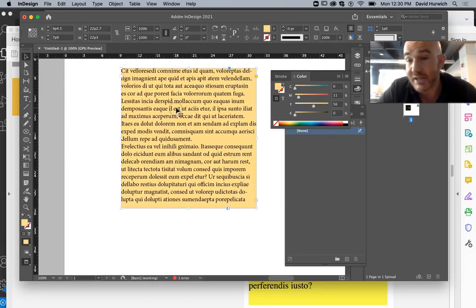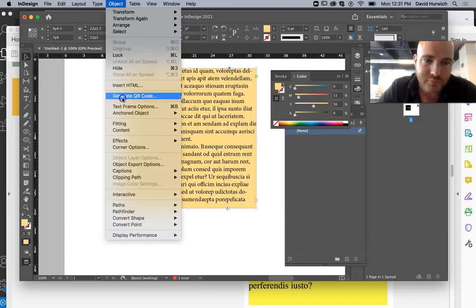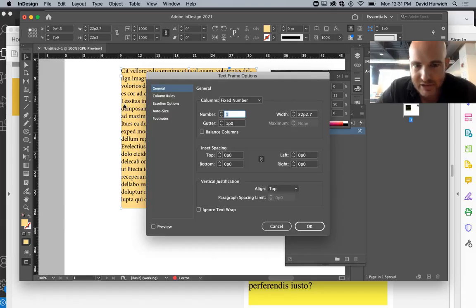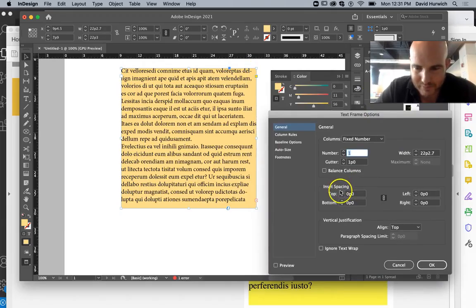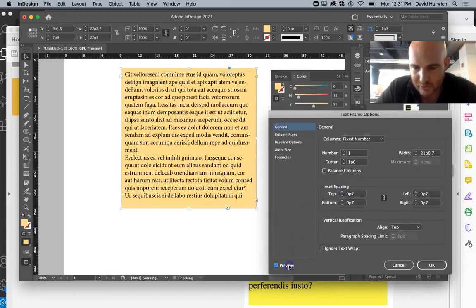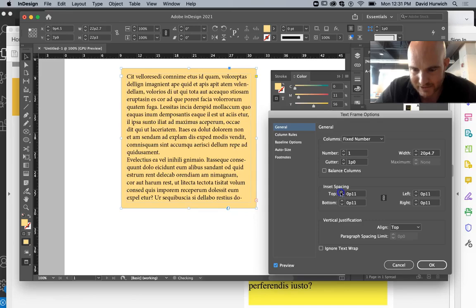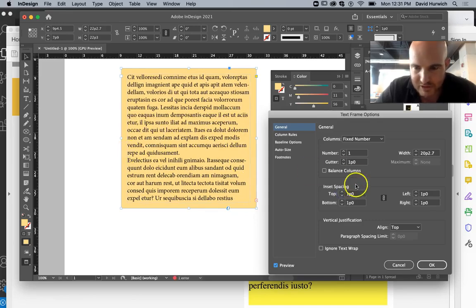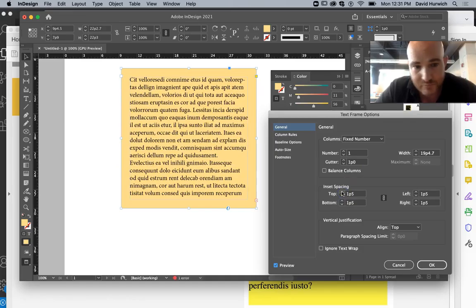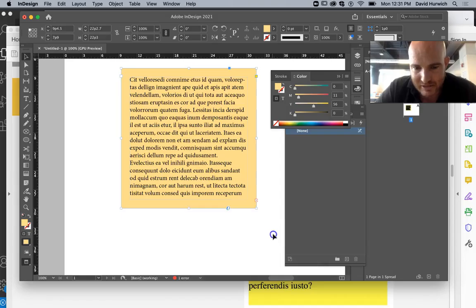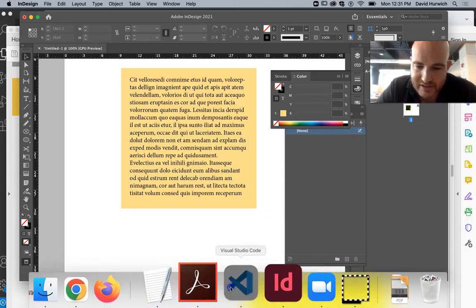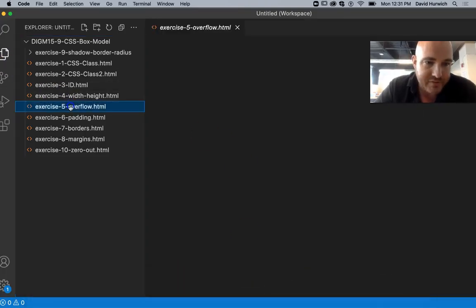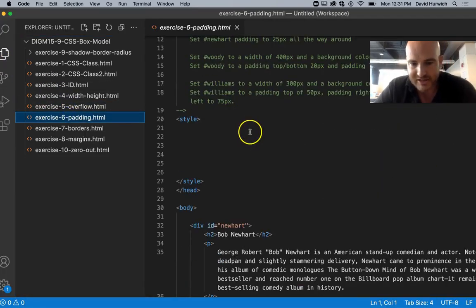Now, in something like InDesign, what you could do is go to text frame options, and once again, don't worry if you don't know InDesign. I'm just using this as an example. I'm going to apply what's called inset spacing, and you can see it's putting a little bit of spacing between the edge of the container and my text. So it gives a little bit of breathing room. Okay, and that's what padding really is in terms of CSS.